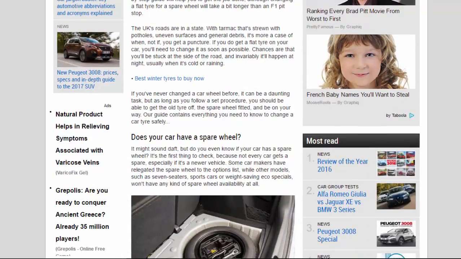The UK's roads are in a state with tarmac that's strewn with potholes, uneven surfaces, and general debris. It's more a case of when, not if, you get a puncture. If you do get a flat tire on your car, you'll need to change it as soon as possible.